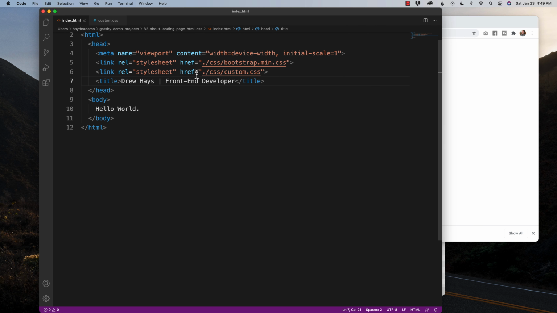Also, the reason why I put the custom CSS below the Bootstrap CSS is I want the Bootstrap to be the dominant CSS. However, I want to make my own custom changes. So when I put the custom CSS below the Bootstrap, that enables me to override anything that's inside the Bootstrap. We're not going to override too much, but we will change some of the font styling. So I want to make sure the Bootstrap is above the custom CSS.